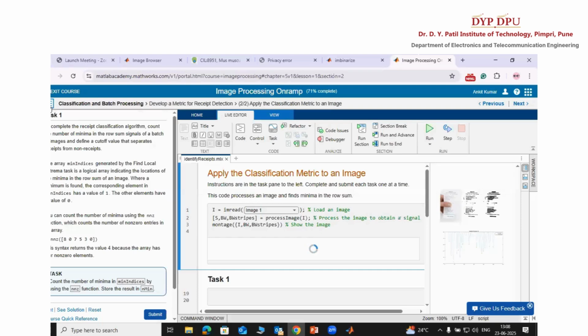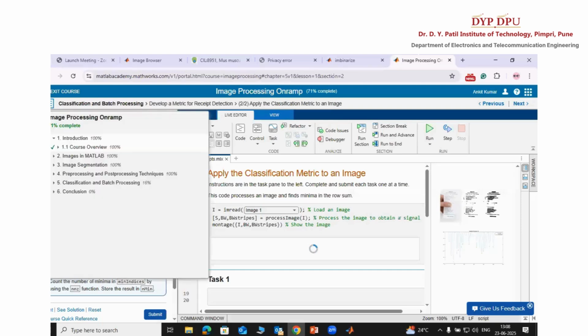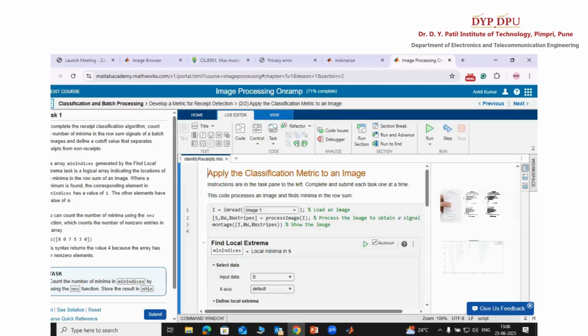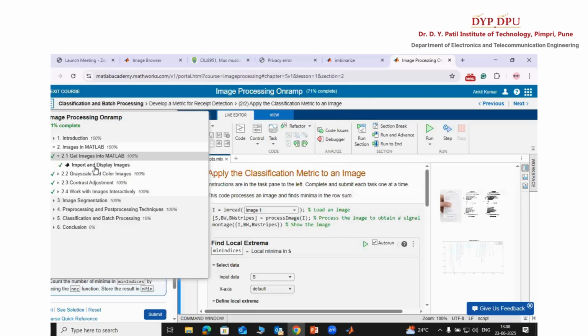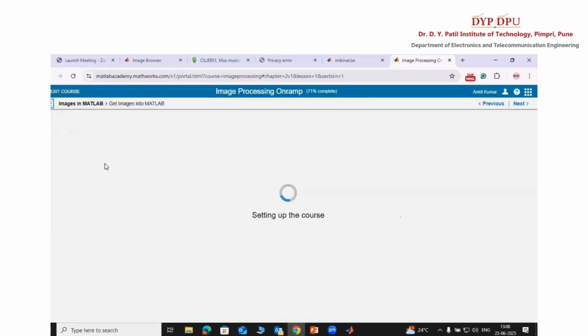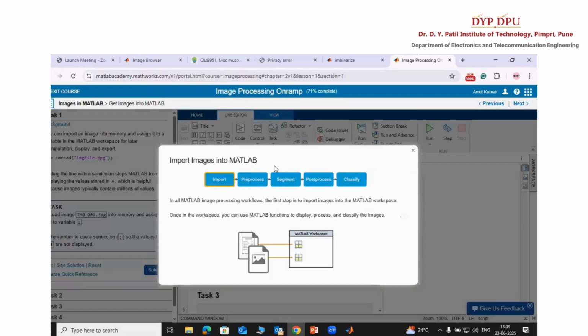If I click again here, there is the course overview and all the things. If I click on images in MATLAB, get images in MATLAB, import and display in MATLAB, which I have already completed. The steps involved are import image, pre-process, segment, post-process, and classify.